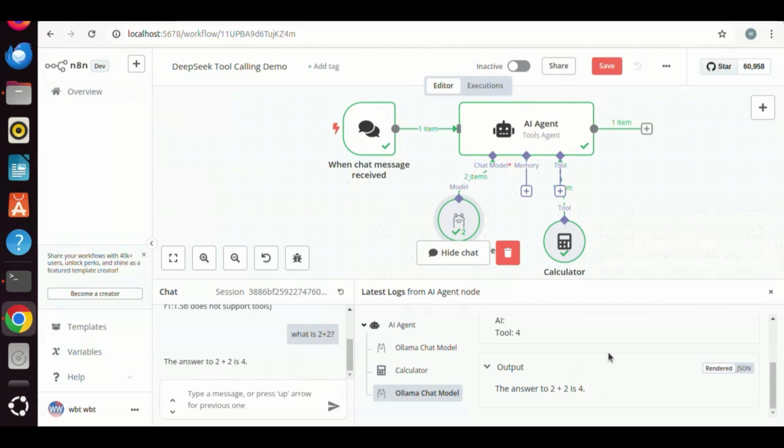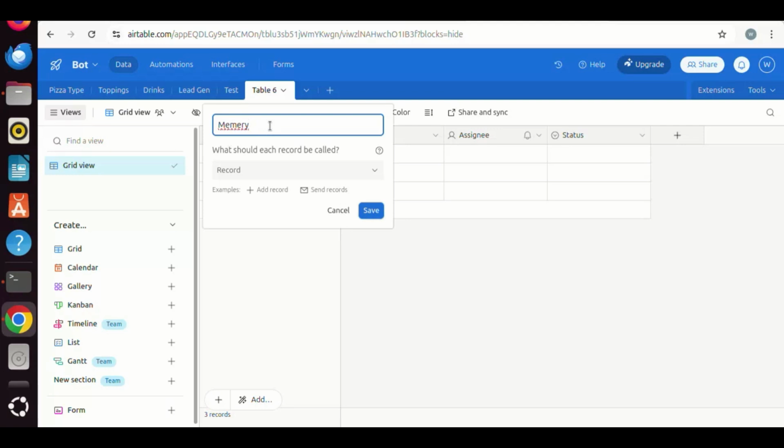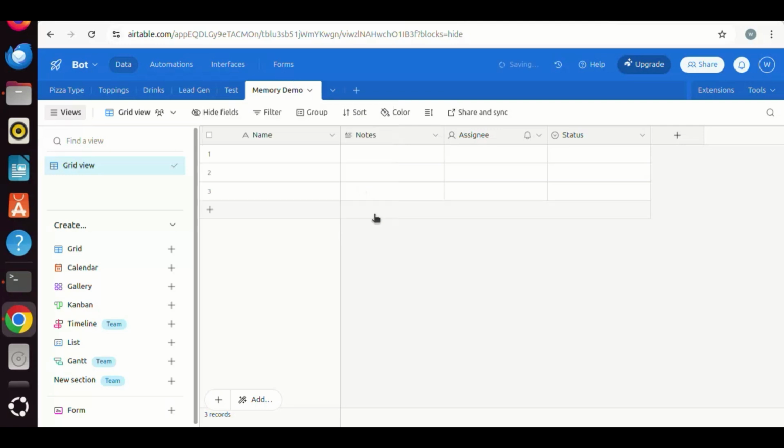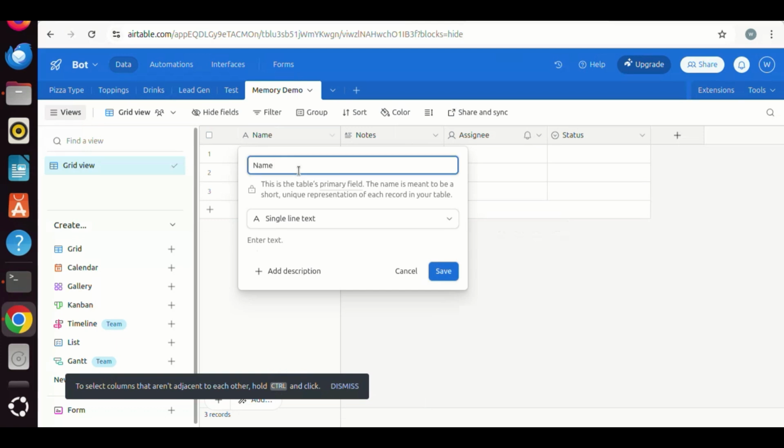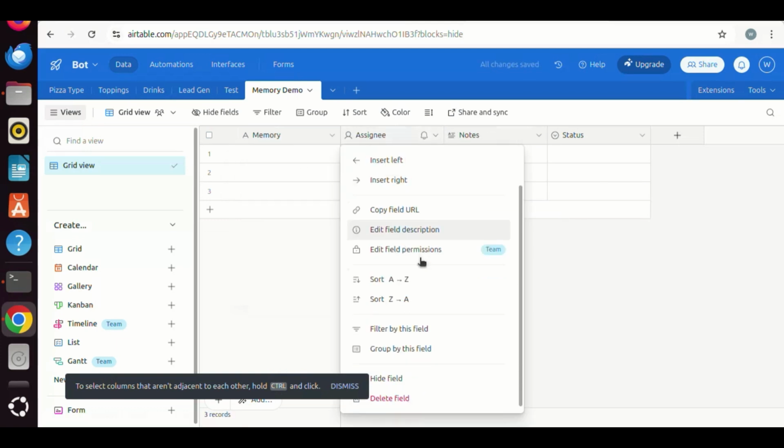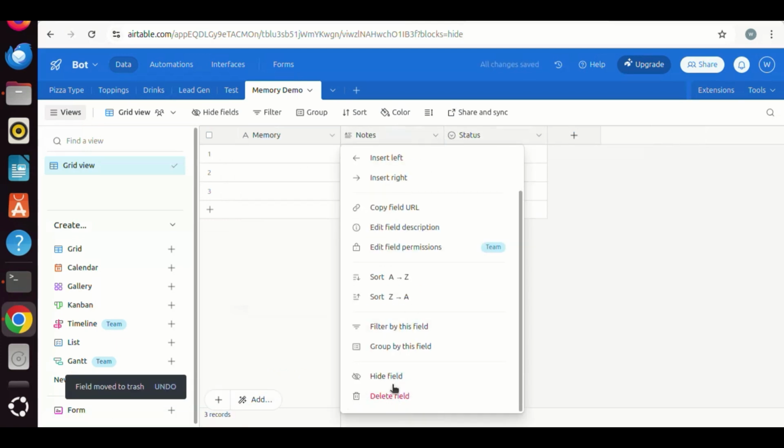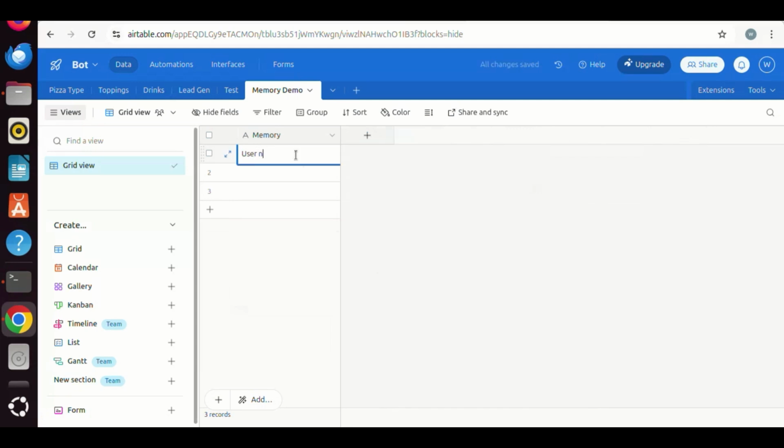Next, we will connect to an Airtable and save memory to it. Let us add a new table. We change its name to Memory Demo. On the first column, we change the name to Memory. As we do not need other columns, let us delete all of them. In the first record, let us add a memory. Username is Andrew. This memory will save the basic information of the user. We delete all other empty records, and will let DeepSeek add new records later.